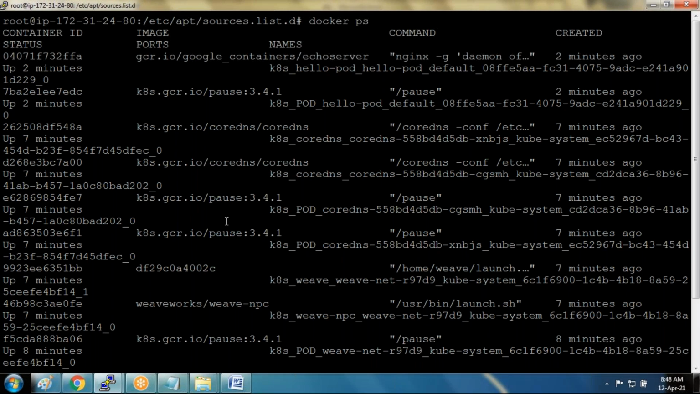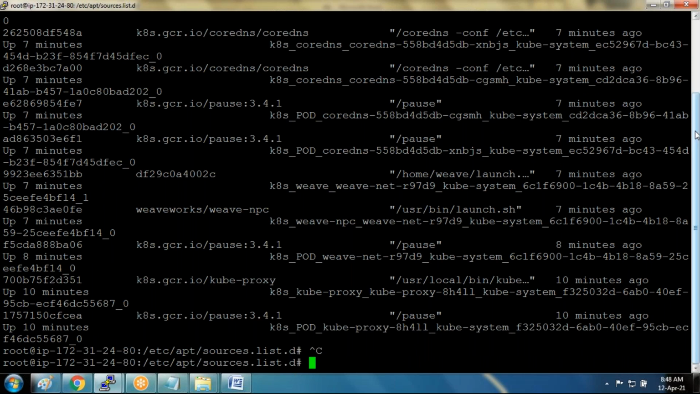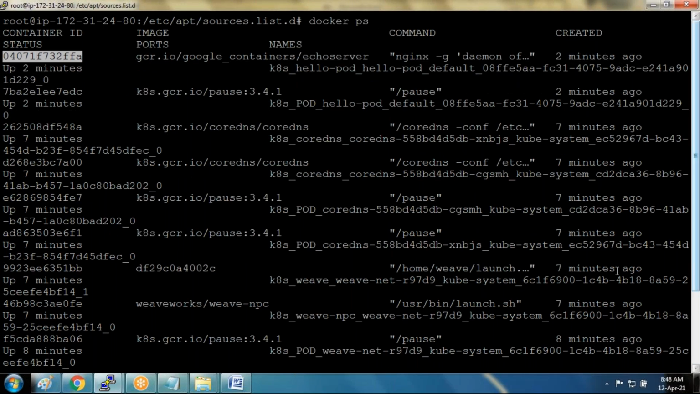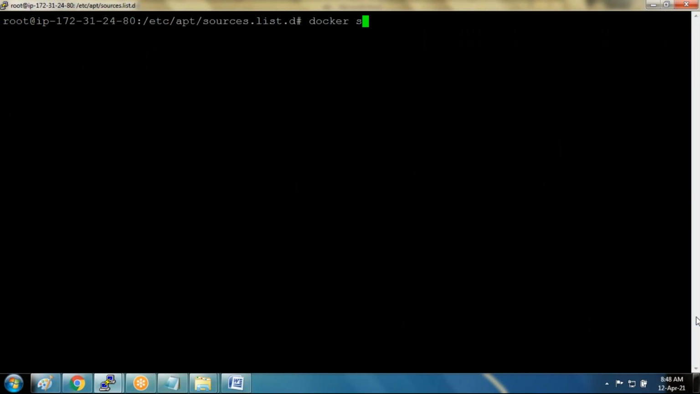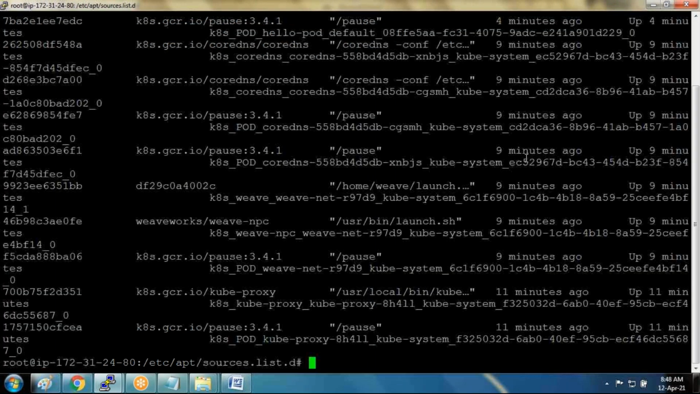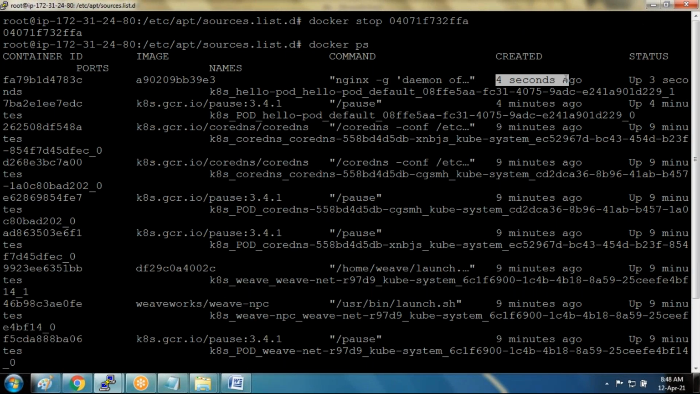Now what if I stop the container? If I stop the container, let's see whether it's going to create a new container for us. That is the concept of Kubernetes, right? So docker stop and then your container ID, enter. Now the container is stopped. Go with docker ps again. I can show you that a new container was created about 4 seconds ago. Here you have the new container.